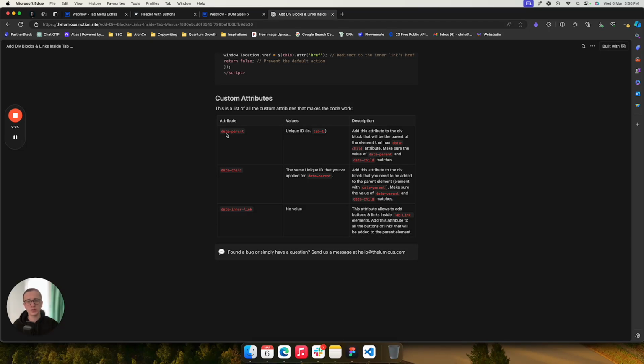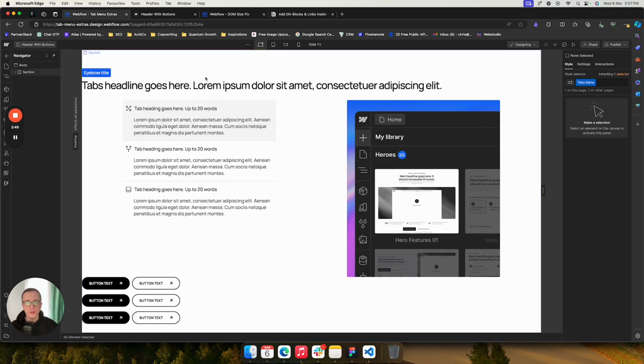The very first one is called data parent, and this is the div block where you want to add all of your additional elements. Data child is the additional element that needs to be added to the parent, and data inner link is the attribute that you add to the buttons inside the tab link. So let me show exactly how these 3 attributes are being applied to this clonable.